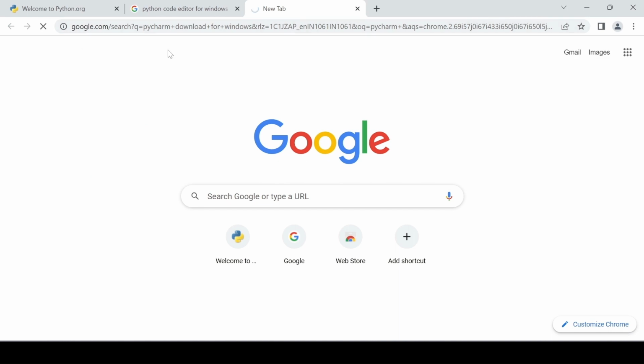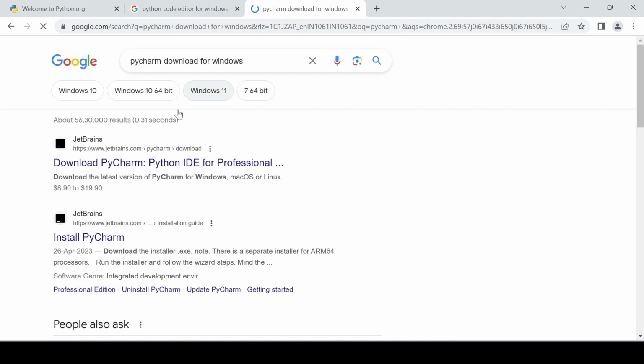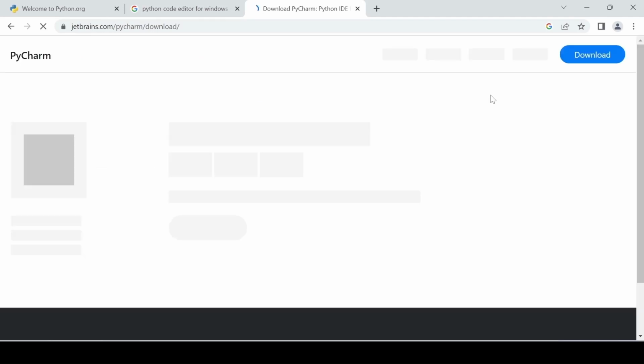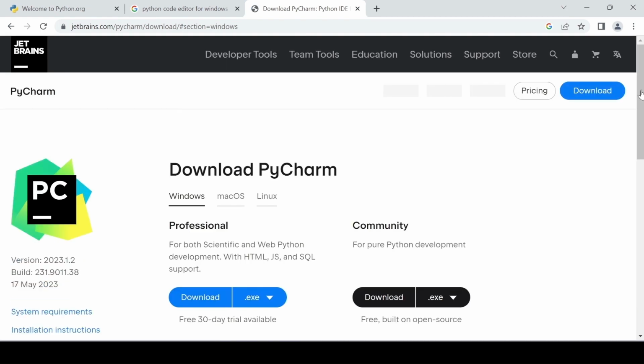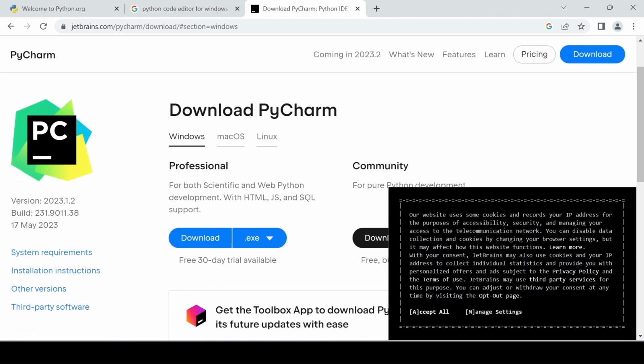I will just simply type PyCharm for Windows. It will automatically show you its official site, JetBrains, right? Once I click on this, it takes you to the download section of this JetBrains page, where we will have the latest version available, right? Let's wait for the page to load and see what versions are available. Yep. So here you see, download PyCharm for Windows.